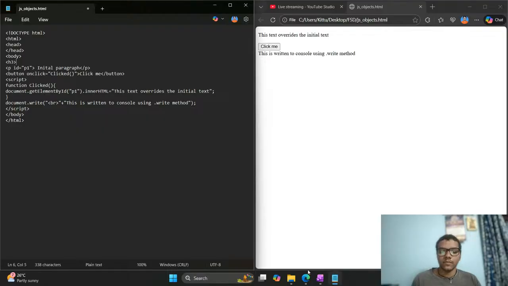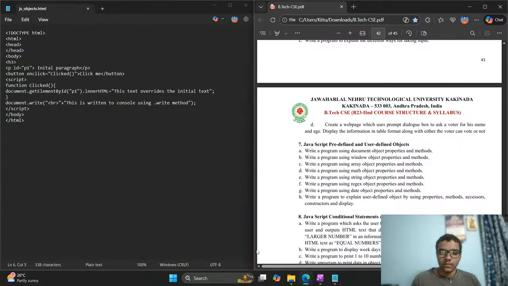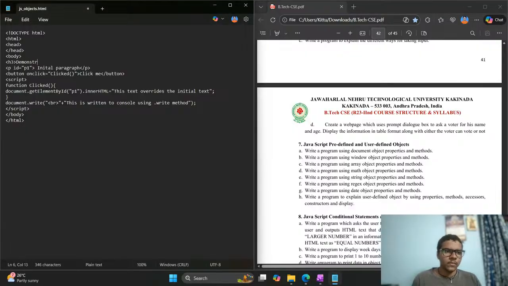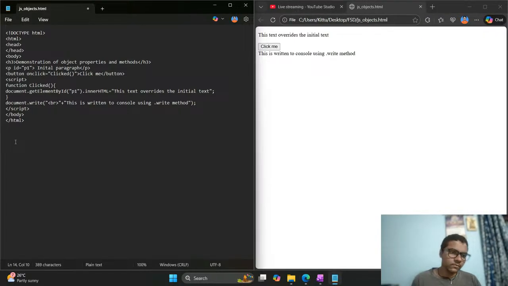H3, what's the question called? Object properties and methods. Demonstration of object properties and methods. Right. And now we need to have another one for the window. Right. H3, demonstration of window object.